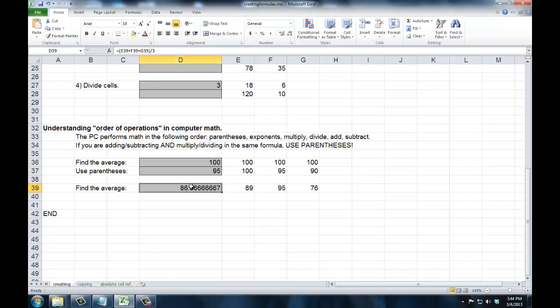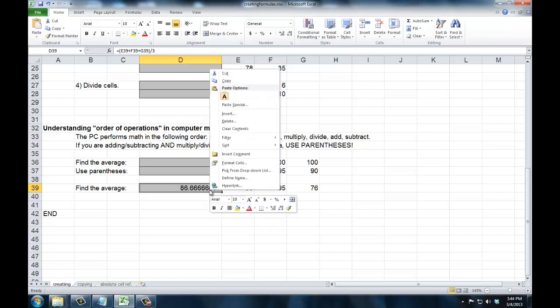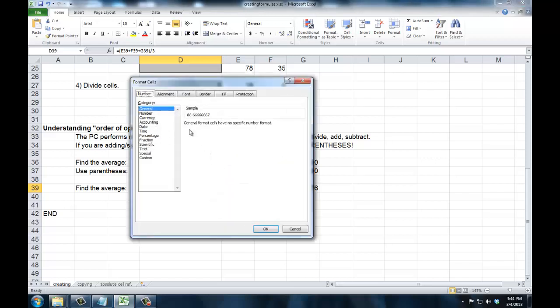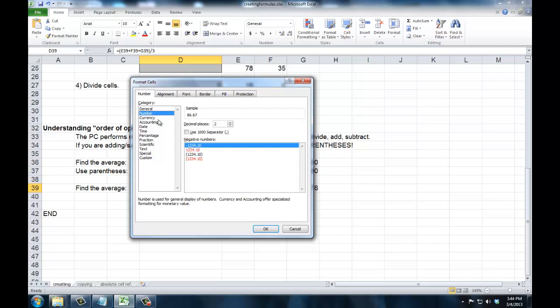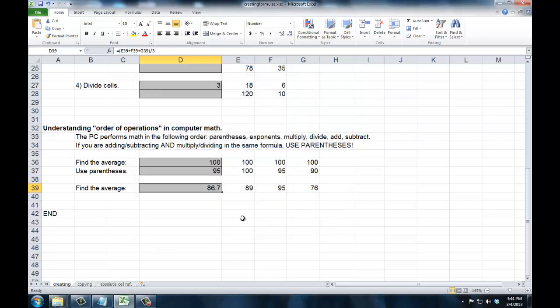Now you might say, oh, that looks terrible because it's 0.6666 and so on. That's a format cells issue. Say format cells, number, and now I can choose the number of decimal places. In this case, I might want to show 1 decimal place. And it rounded from all the 0.6s up to 0.7.